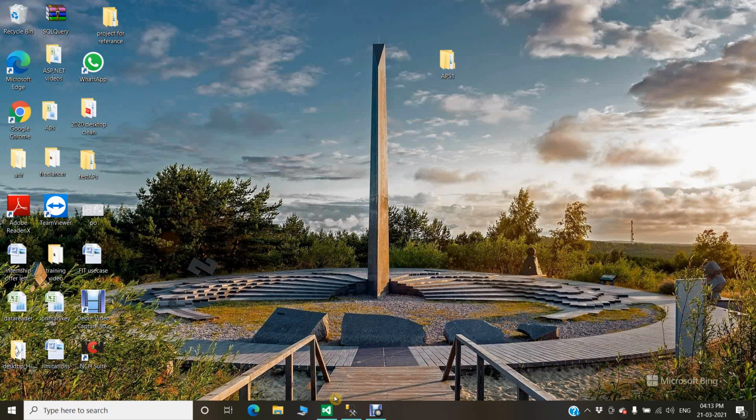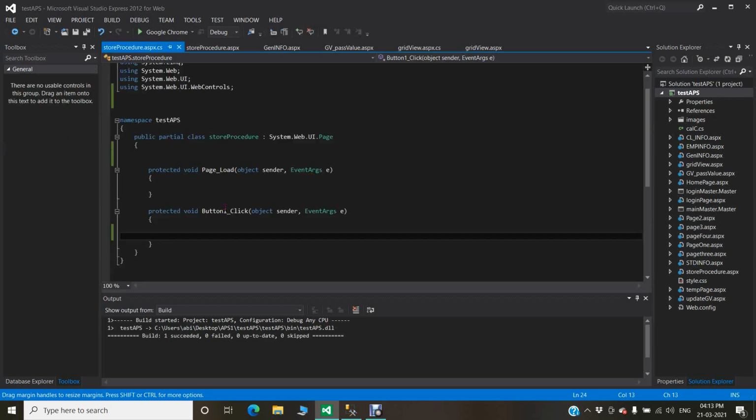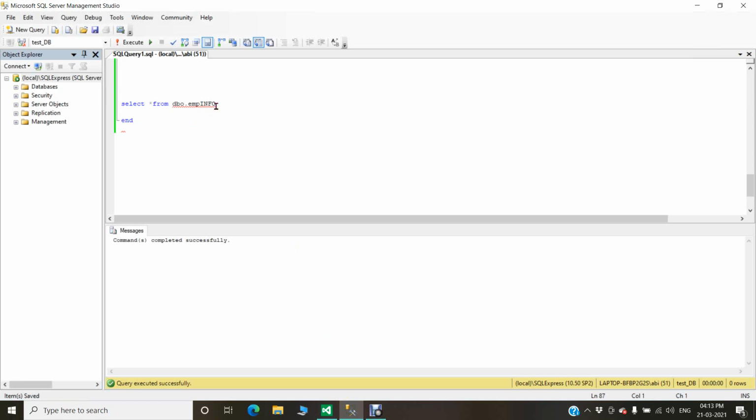So this is my front end. I created one page called stored procedure, with EMP ID and EMP name as two text boxes and one insert button. Now go to the backend. So I have EMP info.